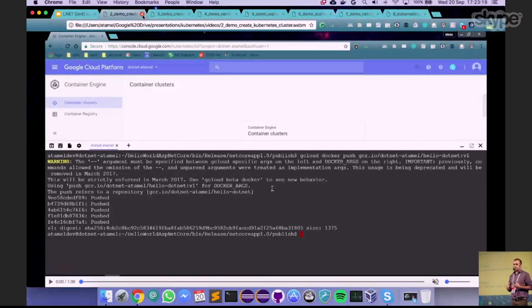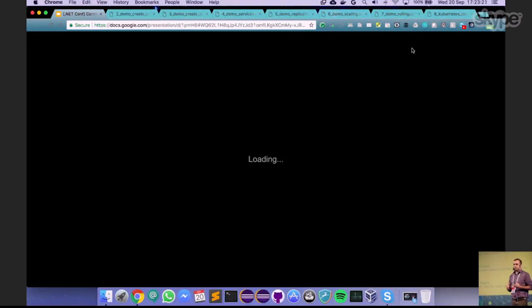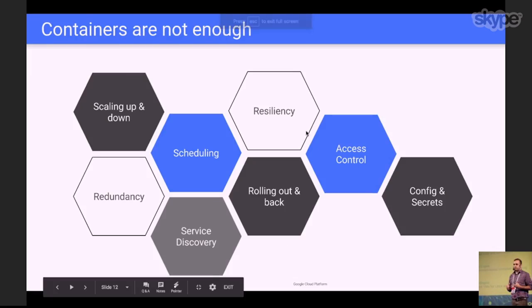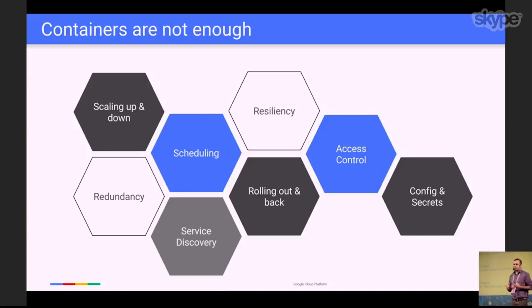All right, so let me go back to my presentation. All right, so we took our app, we containerized it using Docker. But containers by themselves are not enough. Because when you want to run an application in production, you need to scale up if there's demand, right? And you need to scale down if there's no demand. You need to provide redundancy, so you need to run multiple containers usually. You need to do rollouts. So if you have a new version of your container, you need to roll that out. And if there's a problem with that version, you need to roll back.